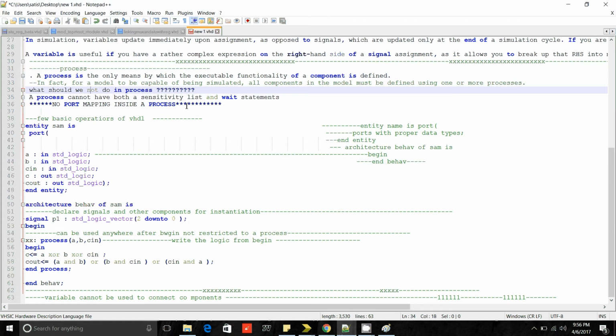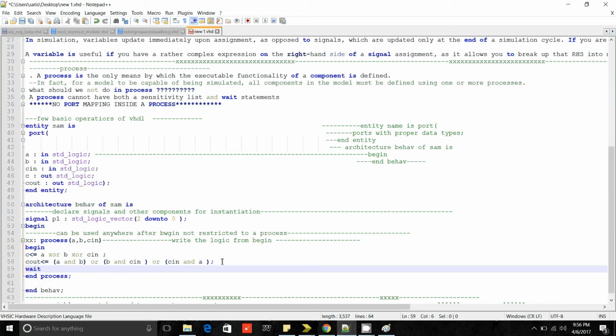A process cannot have both a sensitivity list and wait statements. We have not gone to the wait statements yet. A wait statement allows the compiler to wait for a signal, for example, wait for rising_edge of clock. If I declare it like this in a process statement, VHDL is going to show me an error stating that this is not allowed. So please don't do that.